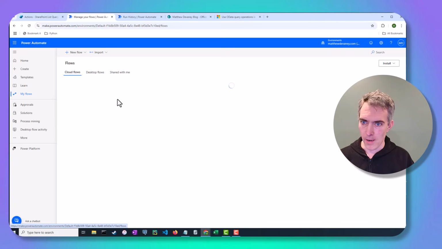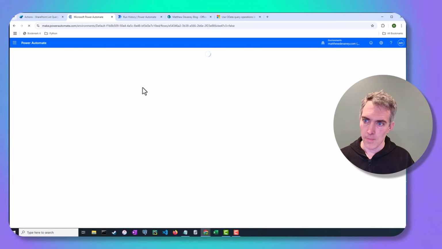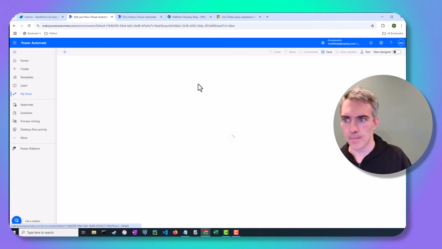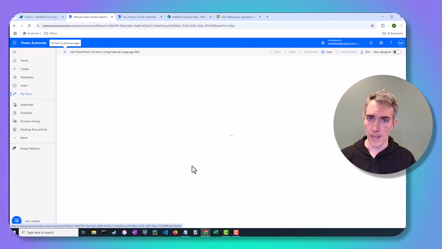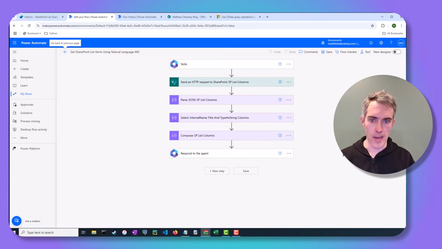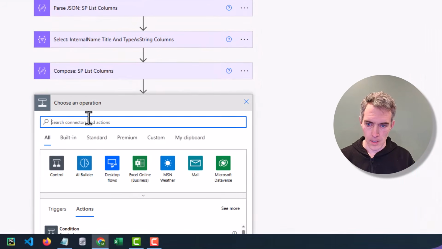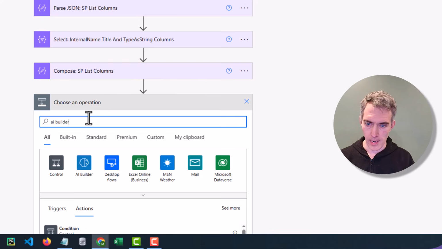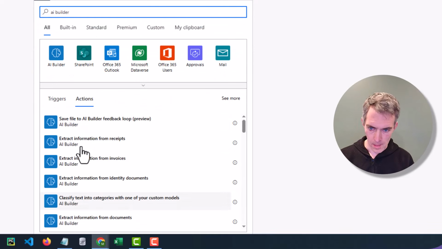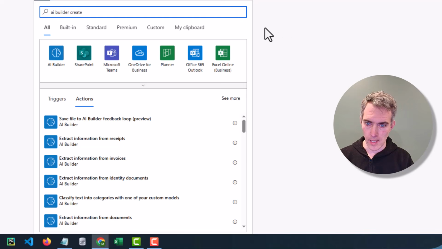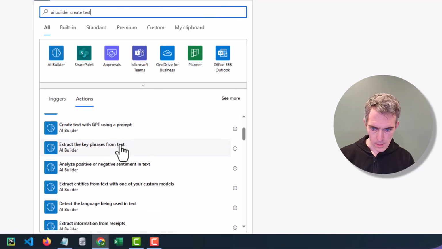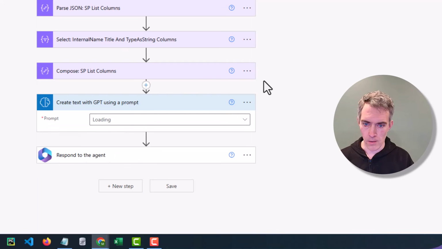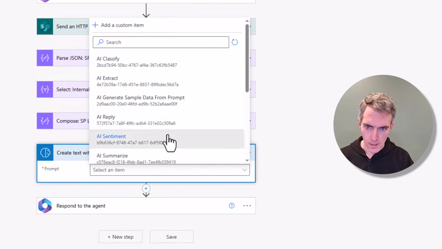So let's go back over to the flow that we were creating and open that up once again. Get on to the next thing, which is adding our prompt action to the flow. Here we need to look for AI Builder, and we need to look for create text with GPT in a prompt. Create text. There we go. There's a lot of prompt actions there, my gosh.